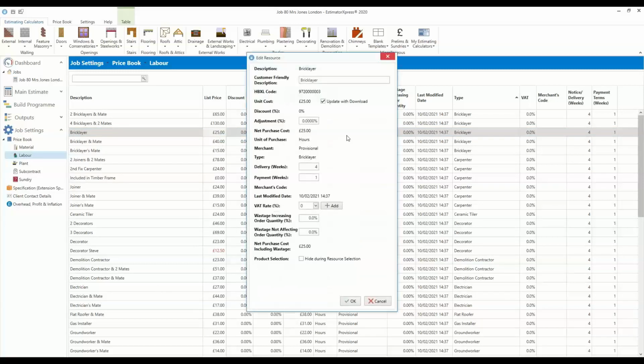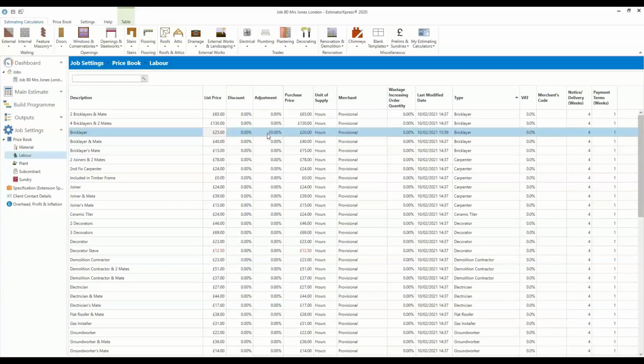So what I can do is edit that resource. If I want to overwrite that to £20, I can. Or I can knock 15% off that or something, whatever it's going to be. It's probably about 20%, isn't it? Yeah, so it's about 20% difference if I wanted to change that brickie cost to £20 an hour, which is my other rate. So you can adjust any of your material prices in there as well.